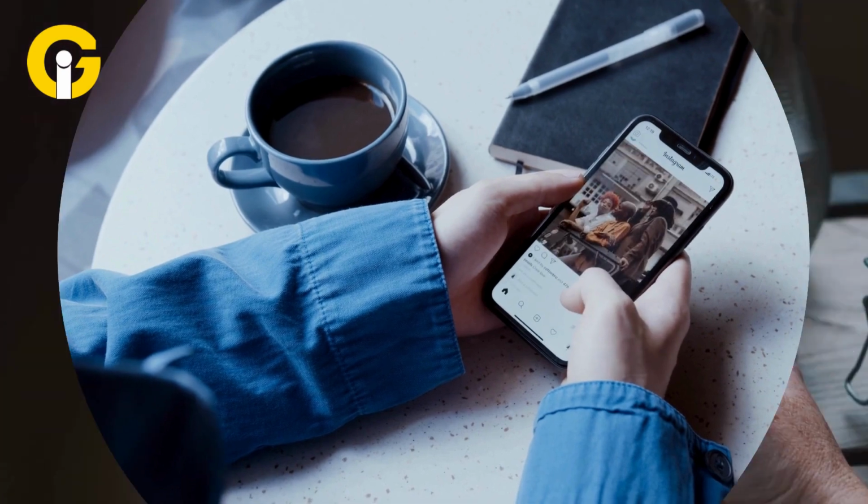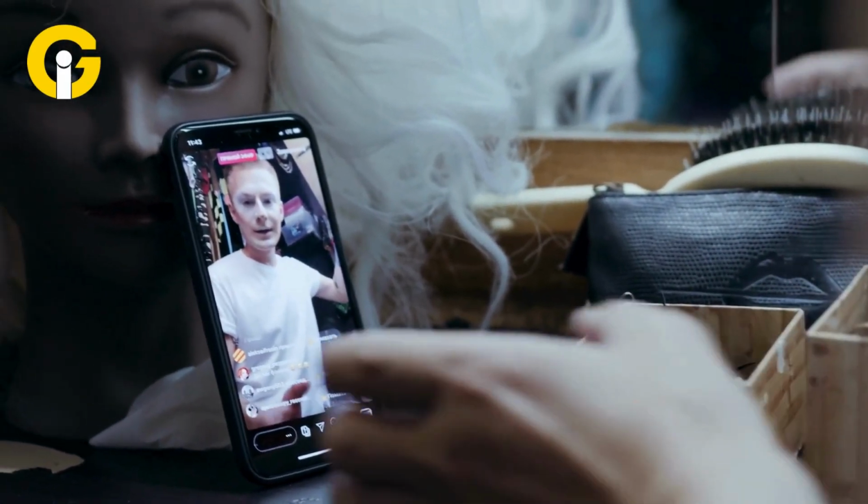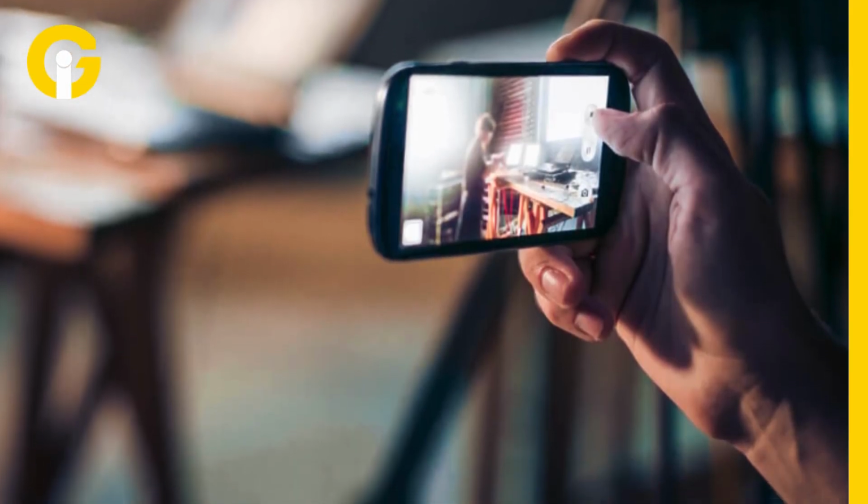The app transformed from a photo-centric platform to a developed short video app. At present, users even upload long-format videos on the app. Uploading long-format videos on Instagram means that it's trying to attract audiences from platforms like YouTube.